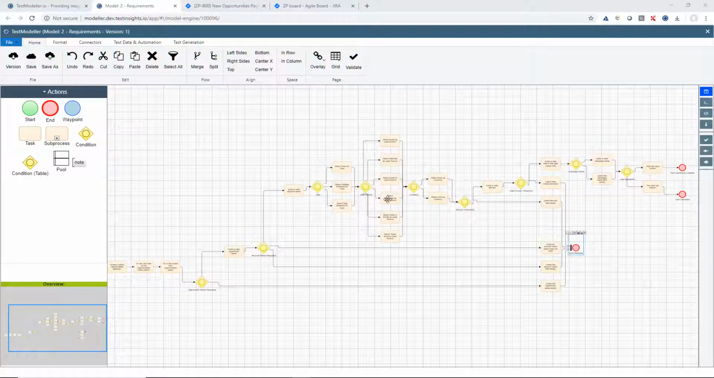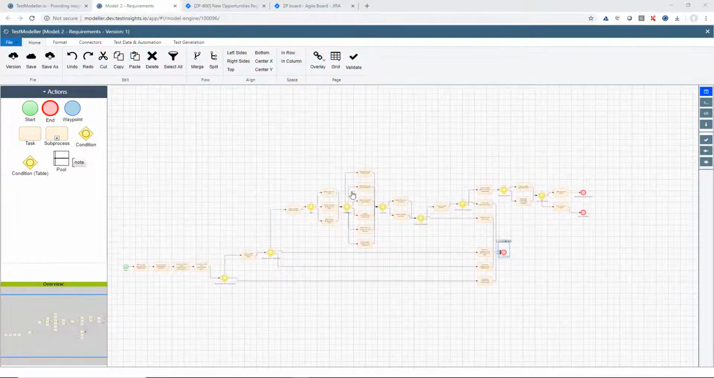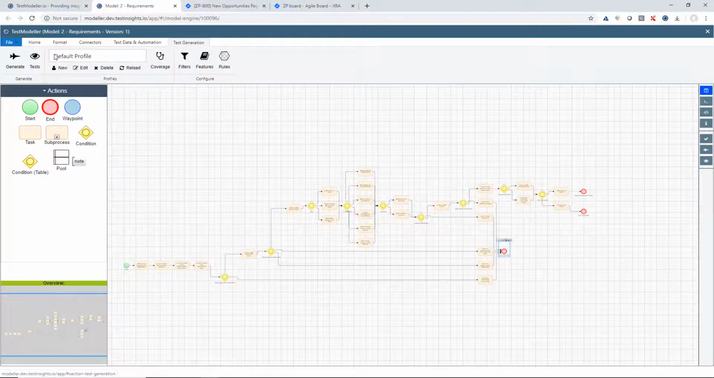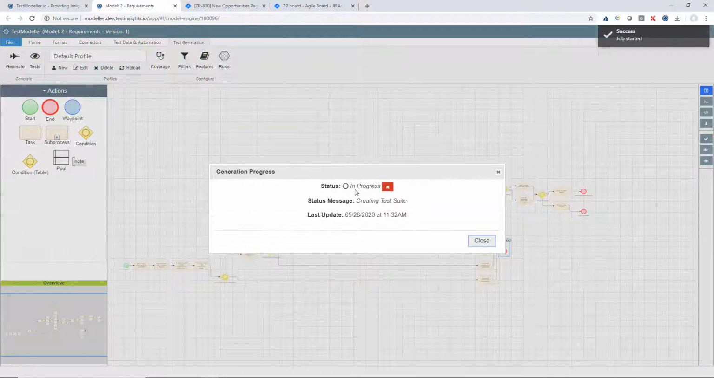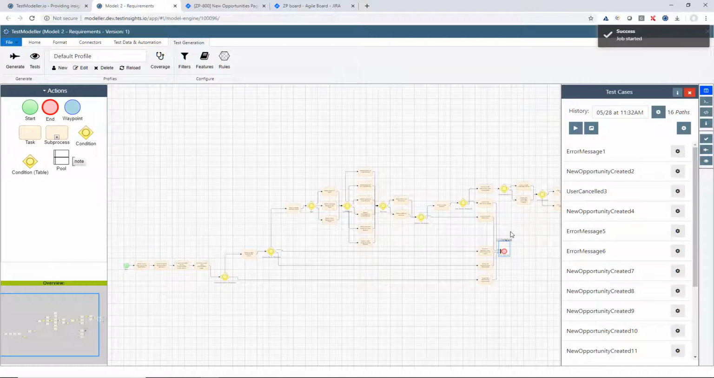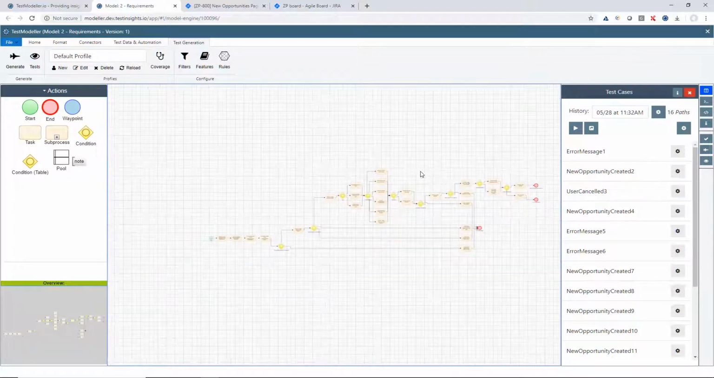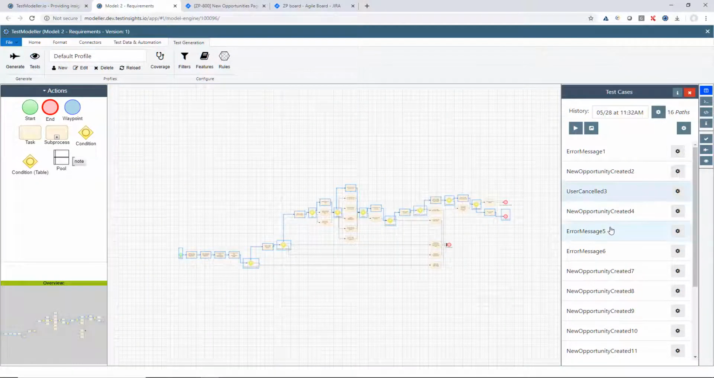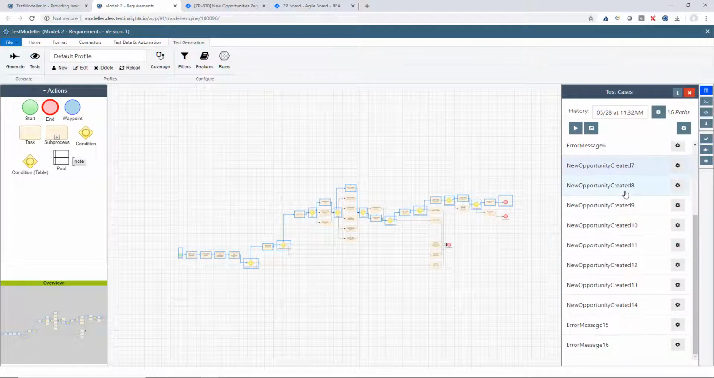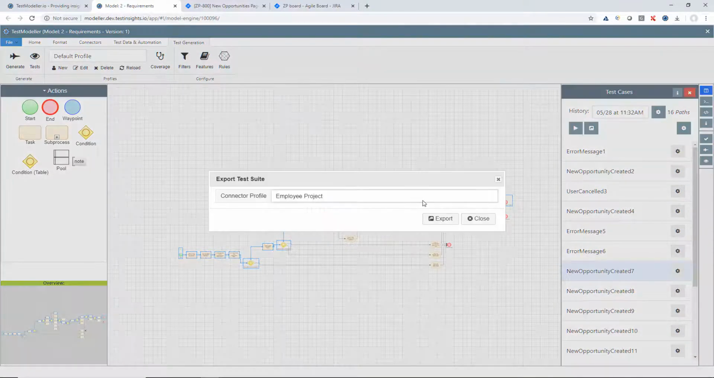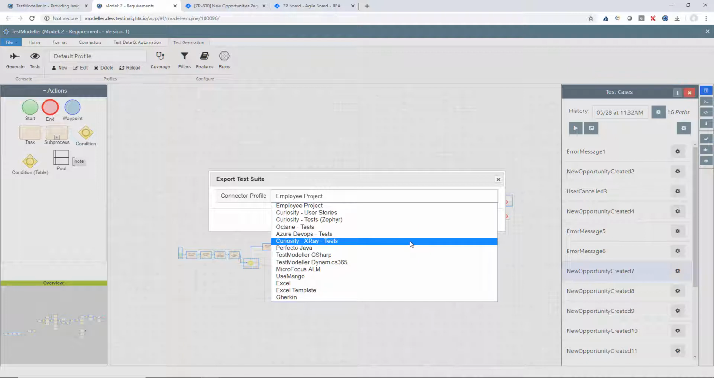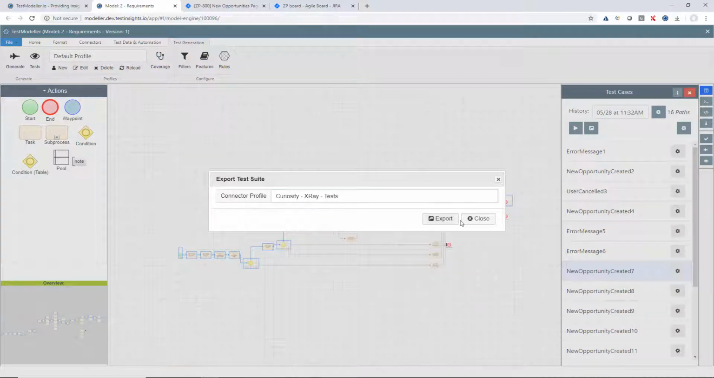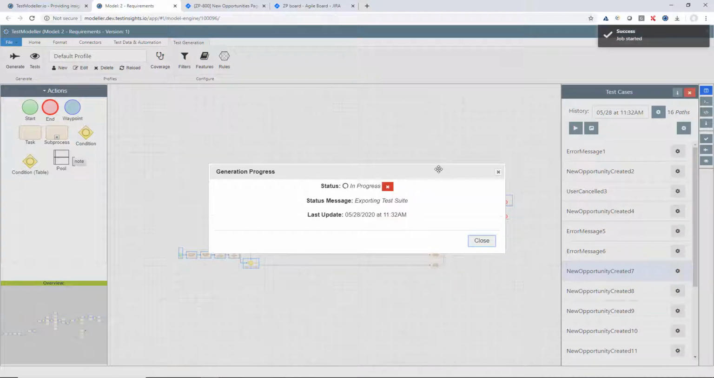Once we have a model of the requirement, even before a line of code is written, we can come in and generate our test cases. Here we're going to say, let's generate the minimum number of tests to maximize coverage across our model, which in this case is 16 different routes that we can go through this page. We're going to take these and export them into a test case management system. In this case, we'll push them out into Xray inside JIRA.